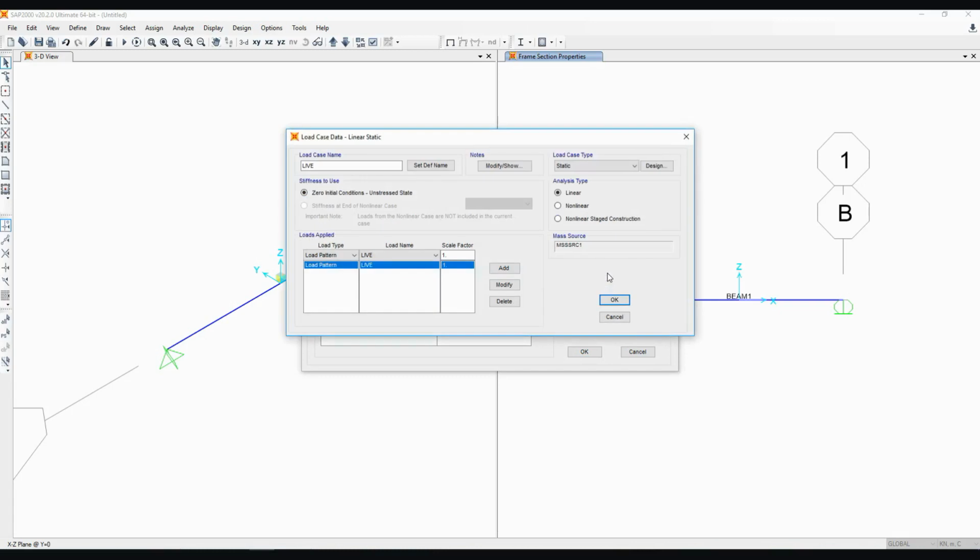A new dialog box appears. The Loads Applied box shows the load patterns that are added up to form the load case. In this example, the Live load pattern is scaled by a factor of 1. In the load case type, we can observe that this is a static load case, and in the analysis type box that the linear option is selected. In other words, a linear static analysis is carried out for the Live load case.